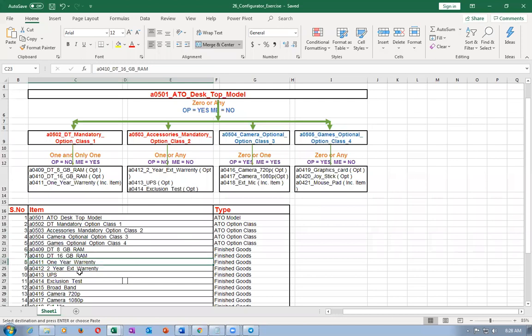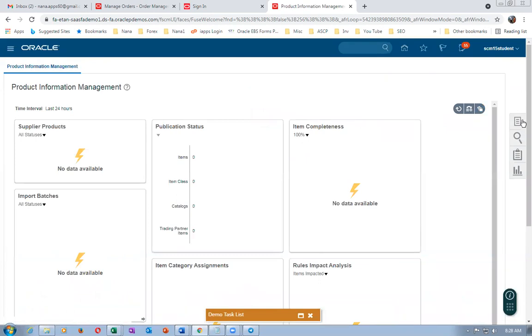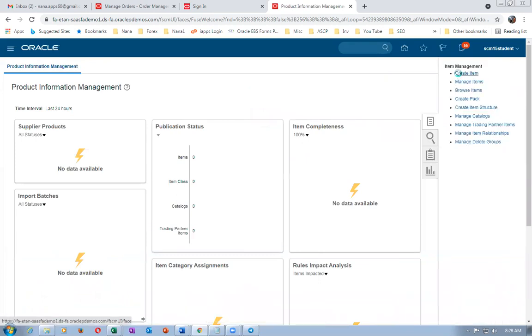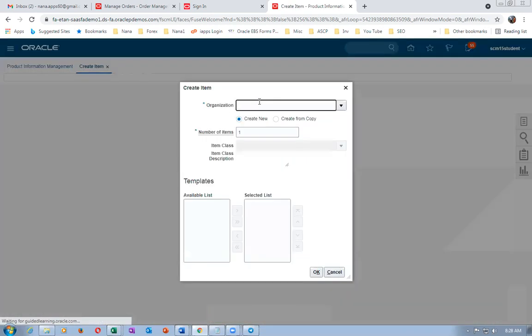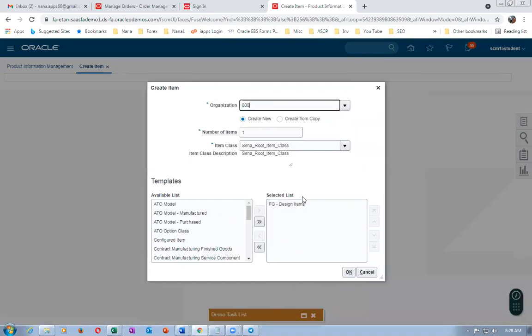So 1 year warranty, if I go to that point, I will not put a 1 year warranty. It is basically a shippable sort of a thing. I have not done too much R&D on this stuff. So click on create. If you put 000, the template comes automatically over here. You can see it. The template is coming.